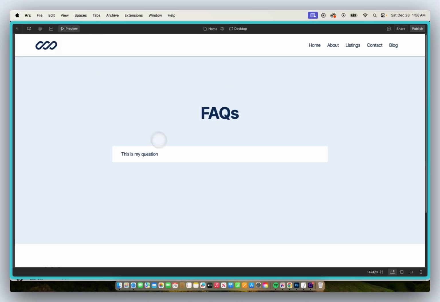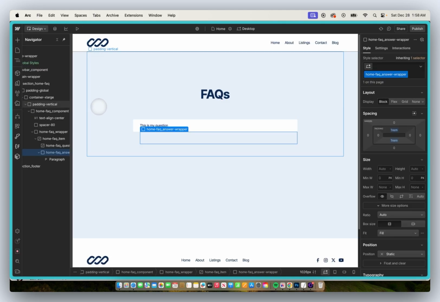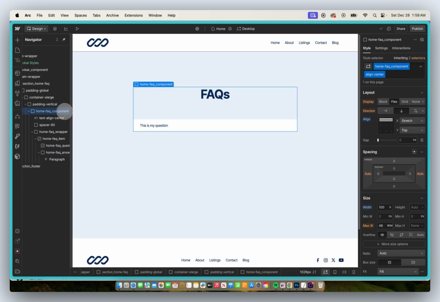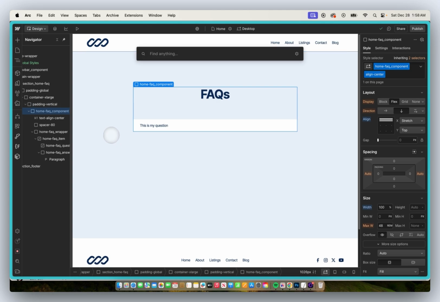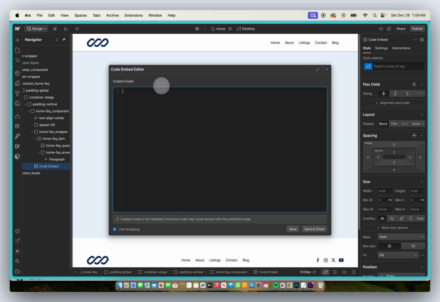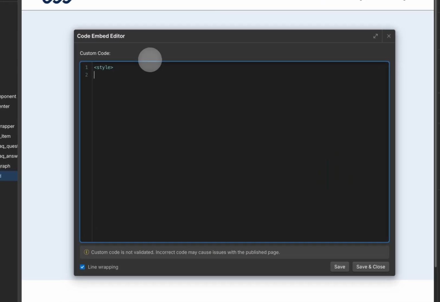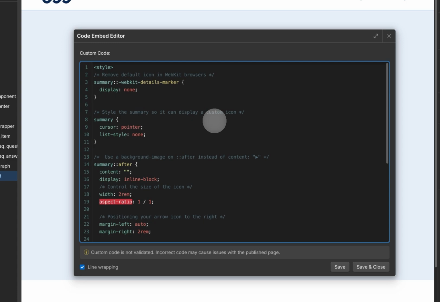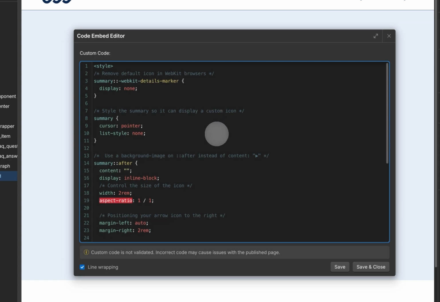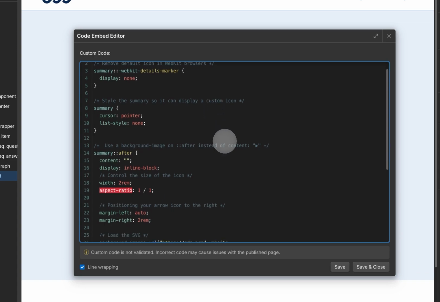If I go in preview, we get something that looks like that. And now it's time to add in our icon. So what we're going to do is, like previously mentioned, we're going to use a pseudo element. So in this home-faq component, I'm going to add in an embed, and I'm going to add the following CSS. And what this is going to do is remove the default caret icon that appears when you use the details and summary elements, and we're going to replace that with an SVG of our own.